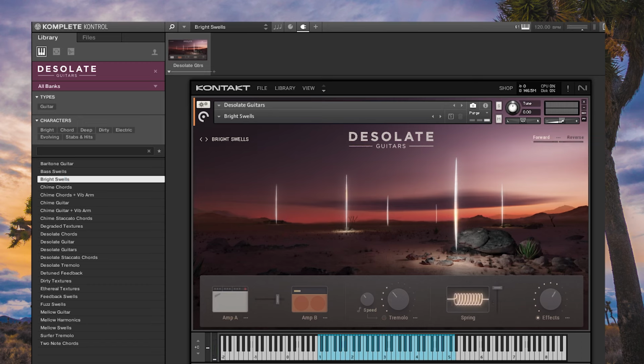And move on to the next one. So we've got bright swells, and it's going to do the same again. So I'm just going to play forward first. I did actually hit the pitch bend there. So you can hear how cinematic this is.